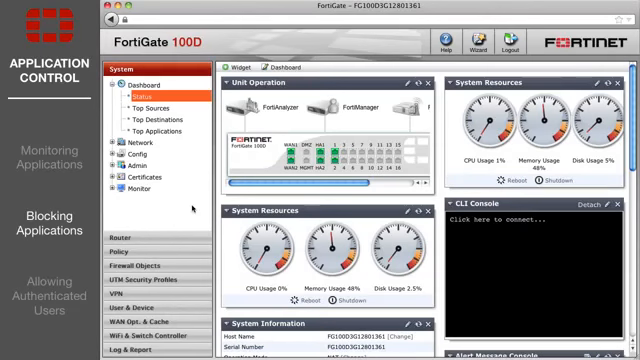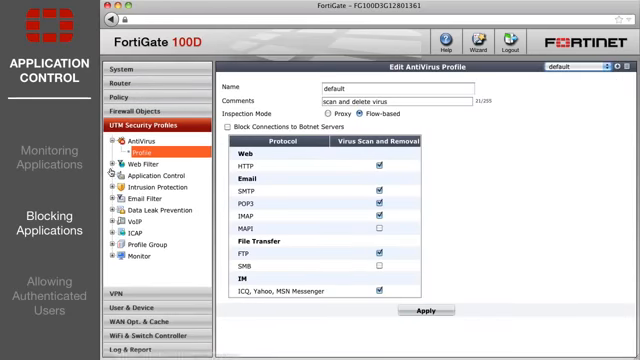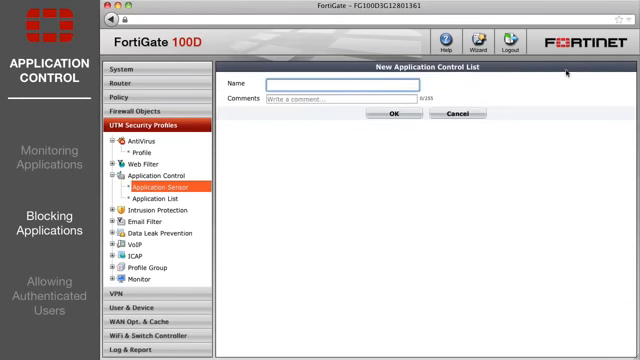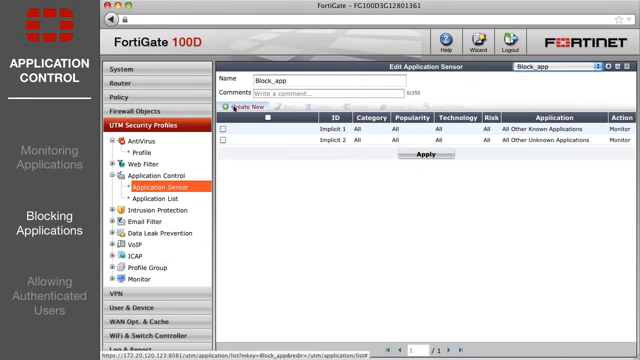There may be categories or individual applications you want to completely block from accessing your network due to high bandwidth use or liability risk. Blocking is configured in the same way as monitoring. Go to UTM Security Profiles and create another application control list. Then, create a new application filter.